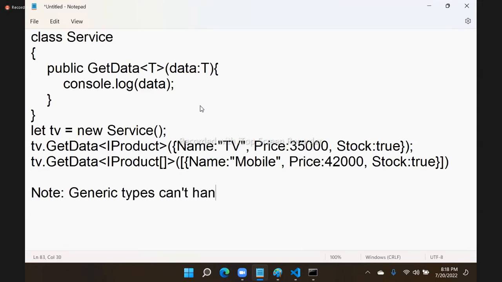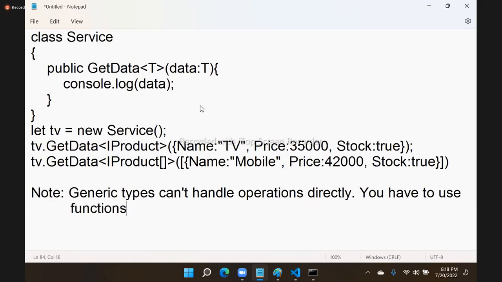types cannot handle operations directly. Generic types cannot handle operations directly. That is one problem there. Then how do we do it? You have to use functions. Generic types cannot handle the operations directly because their type is unknown. When their type is unknown, you cannot handle the operations directly. You have to depend on functions.